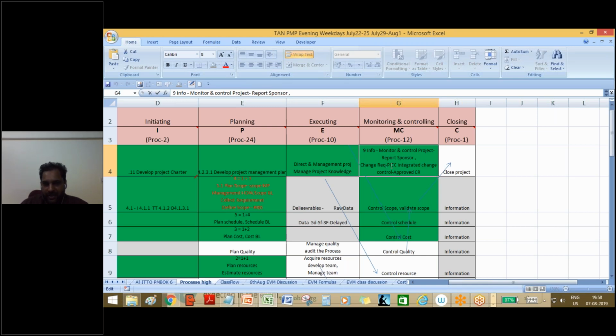Now, what is Perform Integrated Change Control? Same thing, steps 1 2 3 4 5. That means get the change request, find the options, find the impact, raise it to the CCB, and then go ahead. This is the only process where the output is approved change requests. Can it only be approved? No, it can be rejected also. So if it is rejected, what will happen?